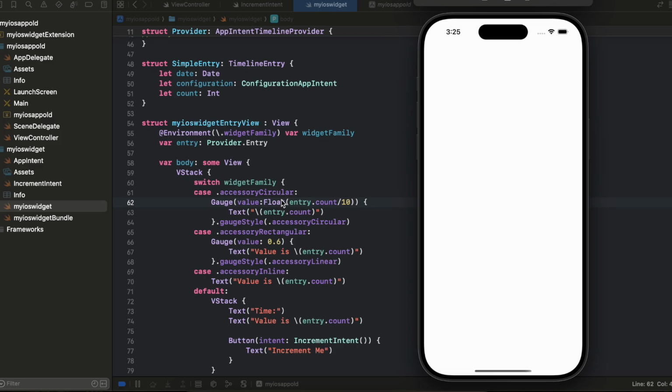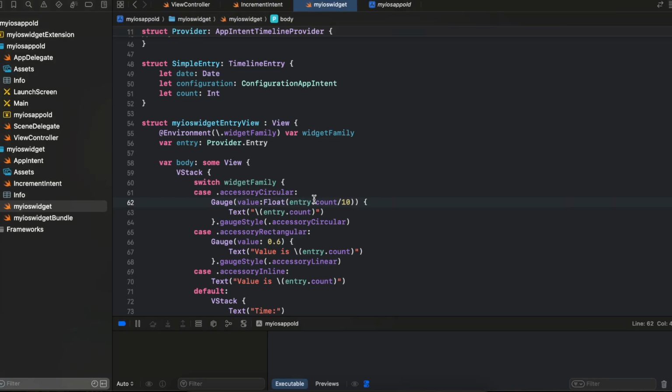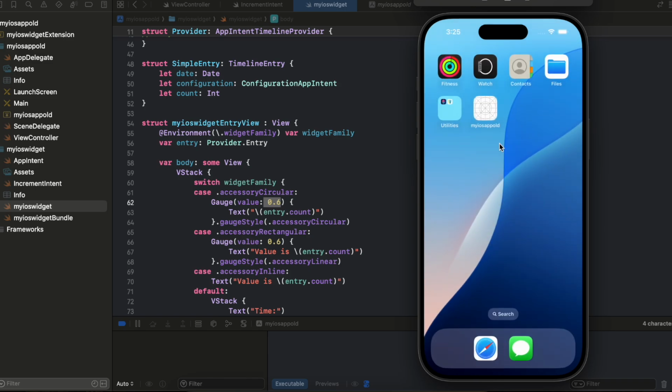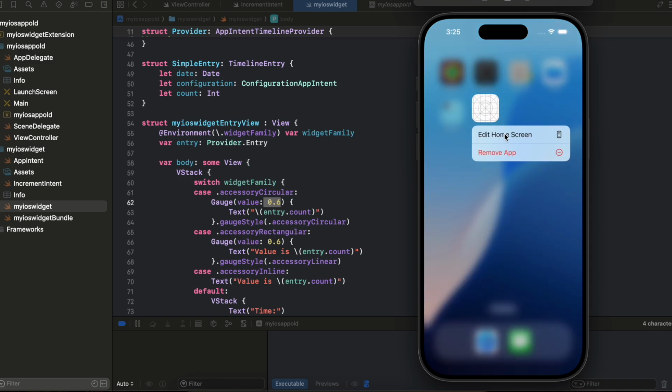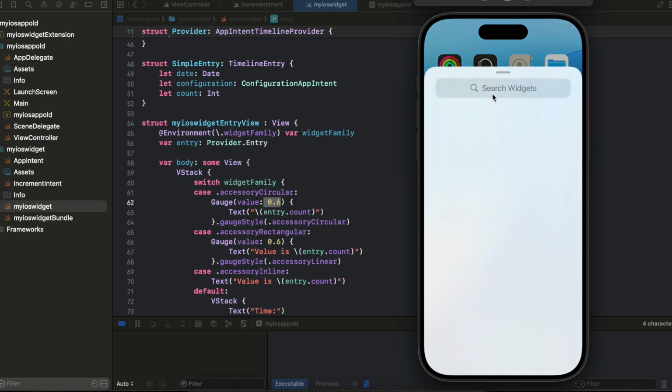I haven't really tried this on a real device because currently I don't have a real device. Typically I use my friend's device, but I don't have my friend's device as well right now. That's why I can't really use it, but I'll just move this back to 0.6. Okay, I will just increment this value. Then I've still not locked my screen, so I'll just click on edit, add widget, and I will just search for my iOS app.